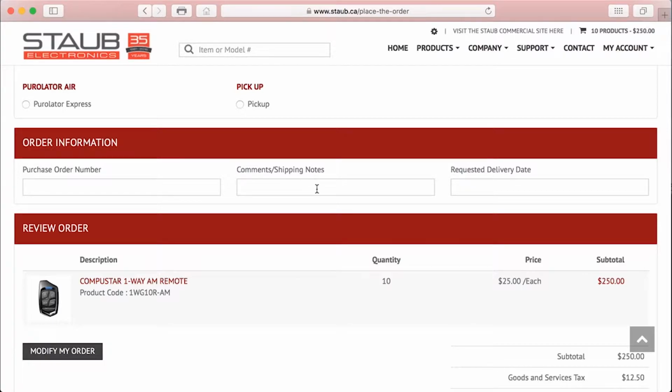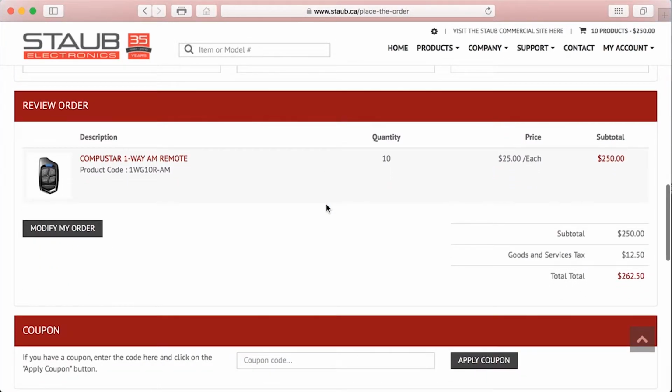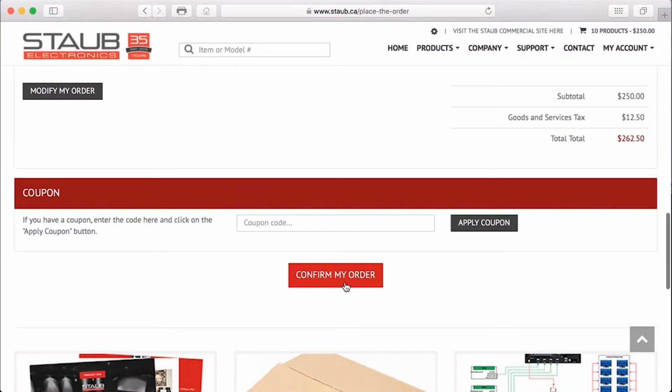This is the area where you would enter that, and your requested delivery date, a summary of your cart items, and then just above the confirm or submit my order button, you would enter any applicable coupon code that you may have for an ongoing promotion, if there is one at the time.